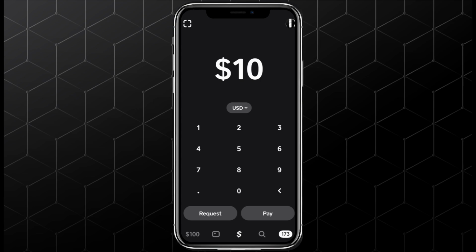So, your Cashtag basically works as your unique ID for Cash App, making it simple for anyone to find you and send money instantly. That's how you send someone your Cash App tag.